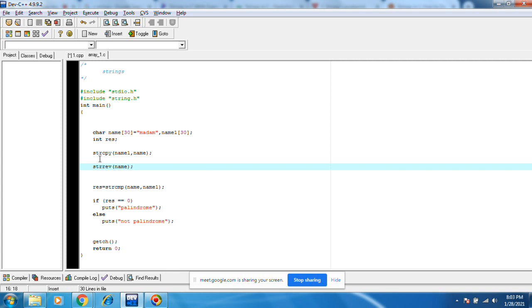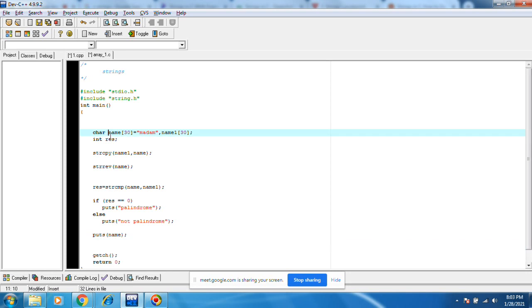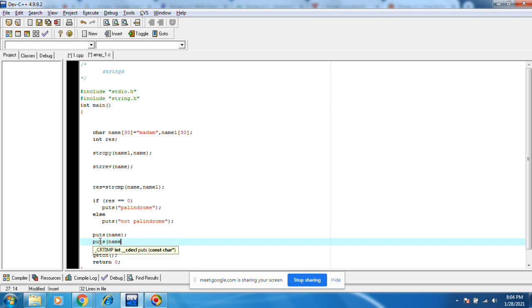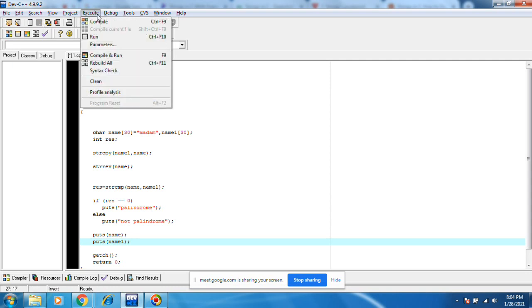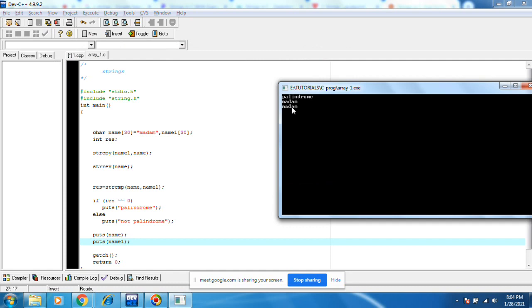You can do puts of name, puts of name one. At the end, you can see puts of name, this name value, and then name one also. Save, and then execute, compile and run. You see, palindrome, madam, madam. Okay, if you do reverse also, madam, madam.